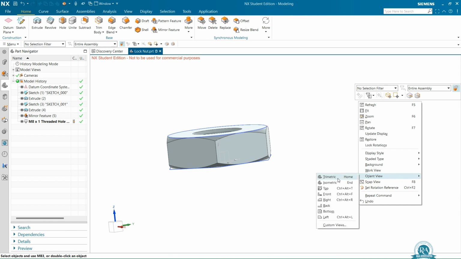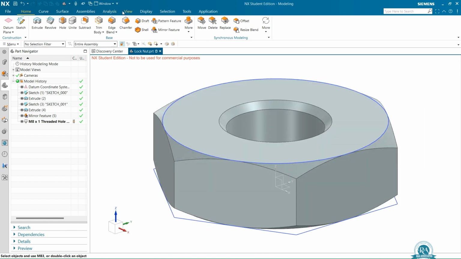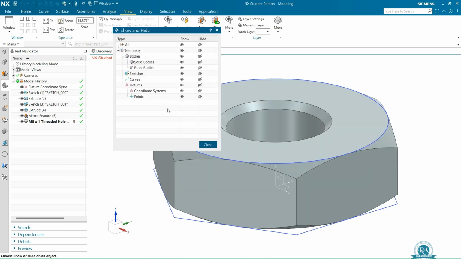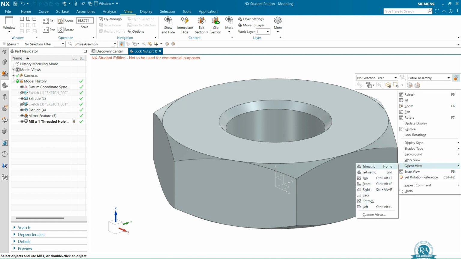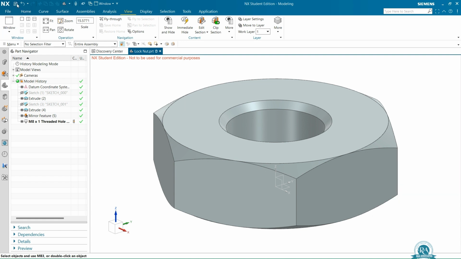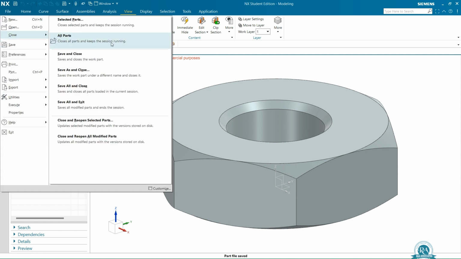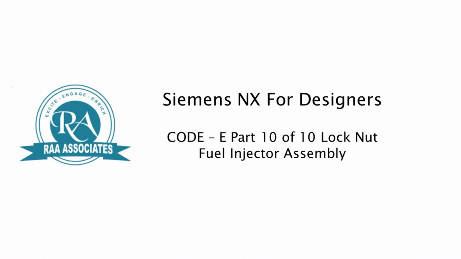Right click, orient view to trimetric. Show on the hidden edges, curves, and points. Okay. Save the file. File, close all parts. This completes code E part 10 of 10 lock nut.